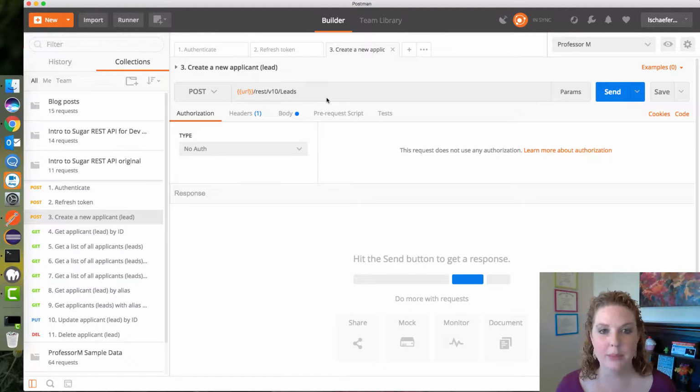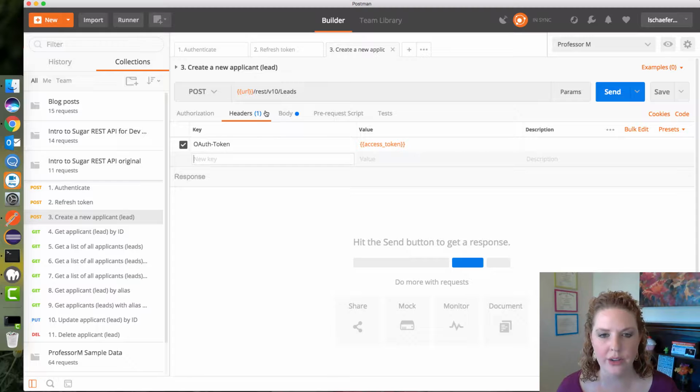If you'll think back to the Professor M scenario, we renamed the leads module to applicants. So this applicants module is used to store applicants for the Professor M School for Gifted Coders. If we want to create a new applicant, we would do a post request to the leads endpoint. I'm going to point out the header here.